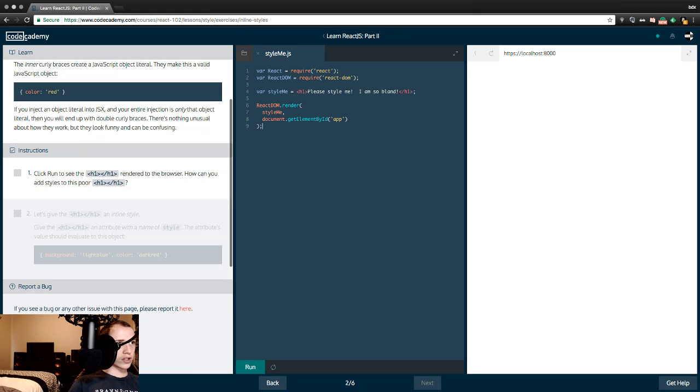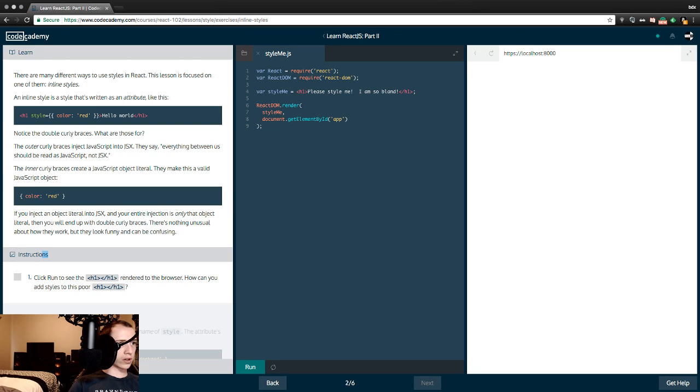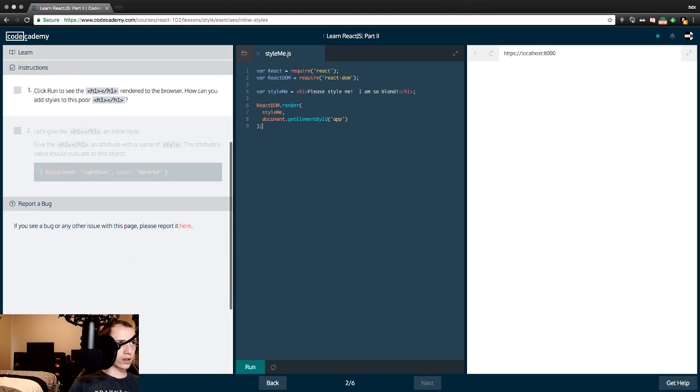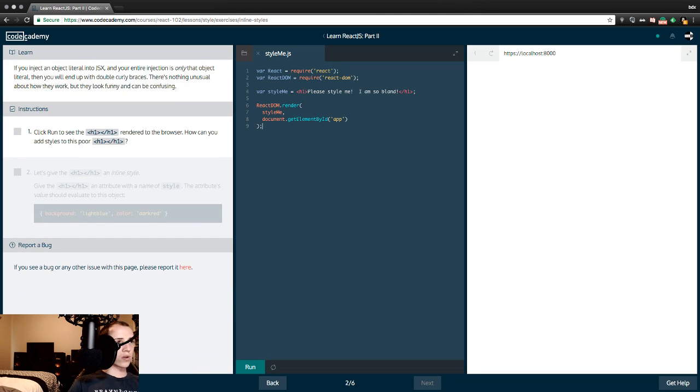Okay. Instructions 1. Oh, we're jumping all around. Oh god, we've lost full control. There we go. All is well. Instructions 1. Click run to see the H1 rendered to the browser. How can you add styles to this poor H1?